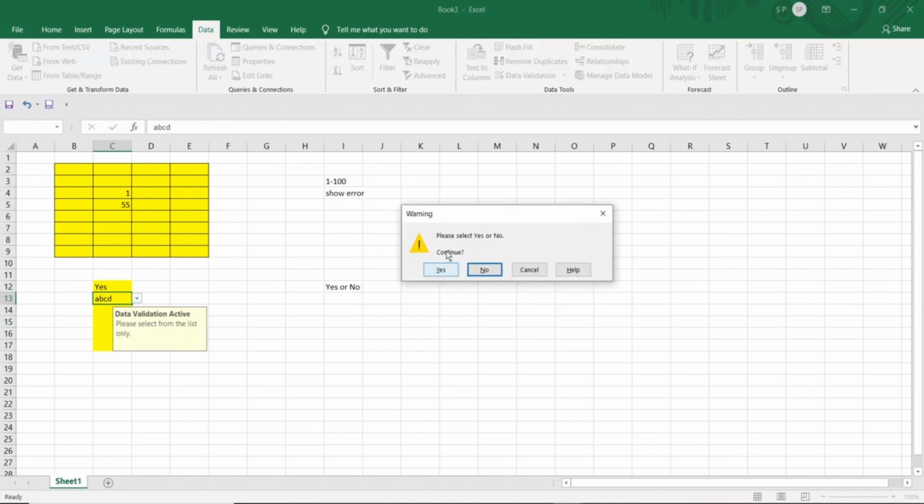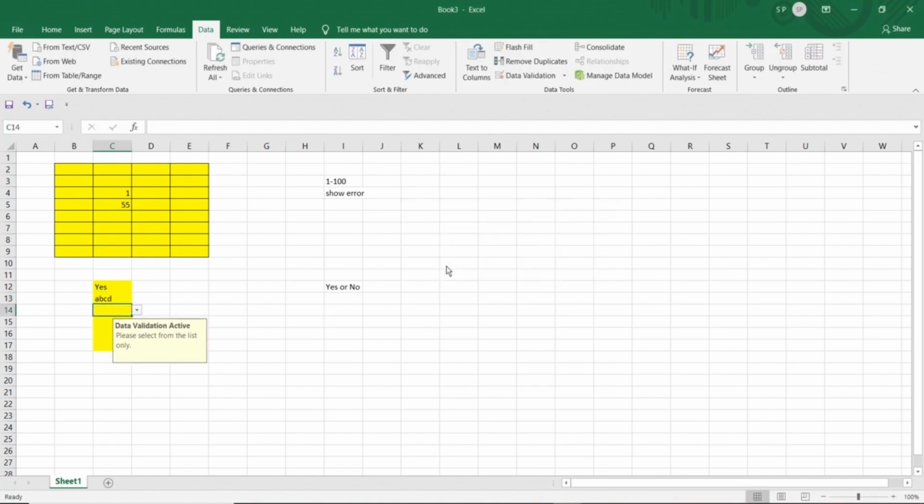Okay, it's asking you please select yes or no, which is from the drop down list. But if you want to enter something else like A, B, C, D, then you can use the yes option and Excel will accept your input, right? So I hope you have understood the difference between stop and warning, right?